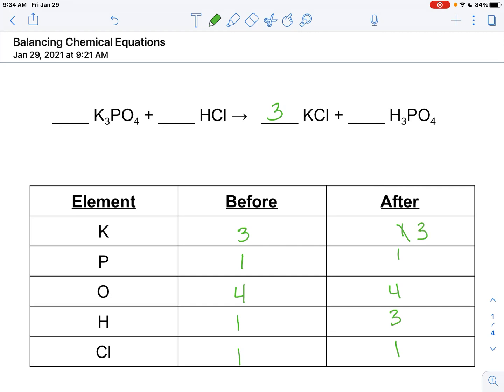The problem is that it doesn't just change K. If you put a number, a coefficient, in front of a compound, it changes every element in it. So this 3 applies to the K and to the Cl. So we have to change this to 3 as well.